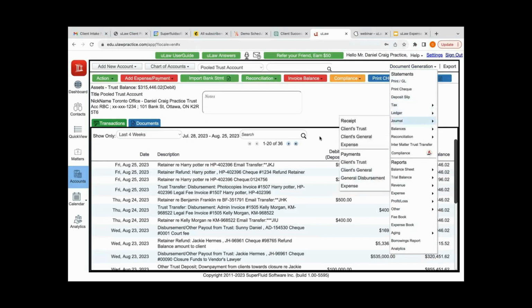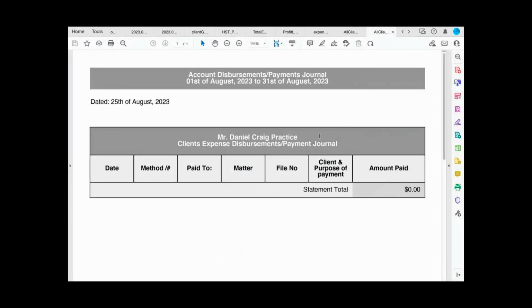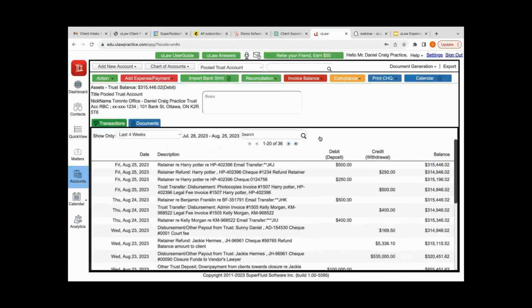And you also have journals, of course. You have separate journals. There's an expense journal. If you want to do monthly expenses for all clients, or let's say you want to do it for only one client, you could very clearly do that, just to bifurcate if there's anything from the payment disbursement journal entry. So if there's nothing, you would not typically see that in there.